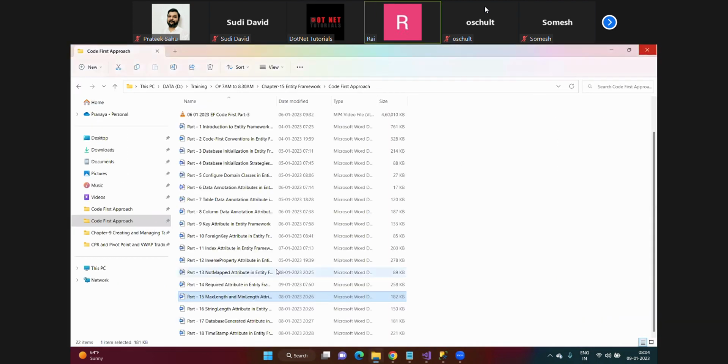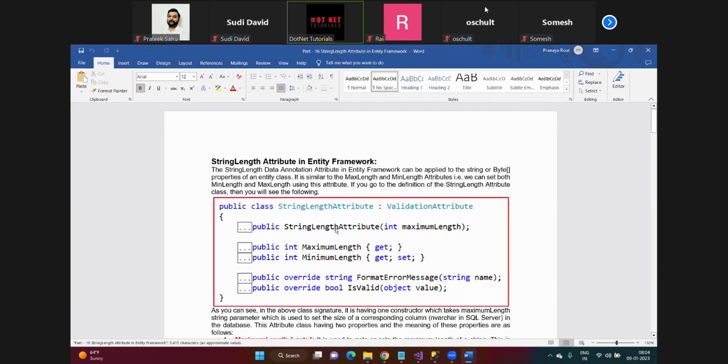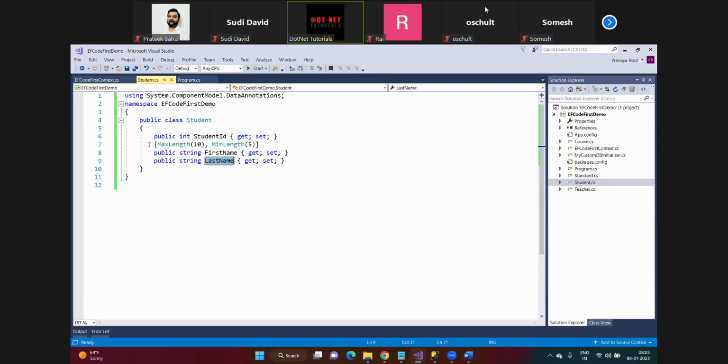Okay. No. So next, what we are going to discuss is the string length attribute. This is similar to your max and min length attribute. If you remember, suppose you want to apply both minimum and maximum length, then you need to use both max length and min length. So two attributes I'm going to use, and two validation processes are going to happen. It is going to check the minimum, and it is going to check the maximum.